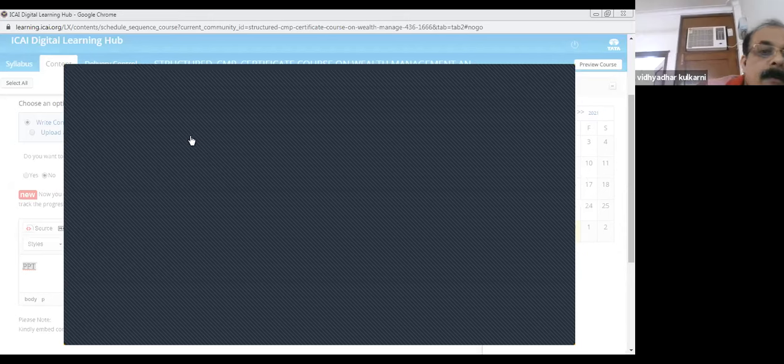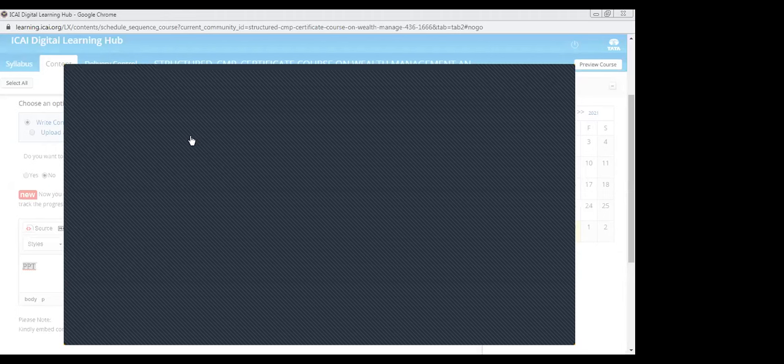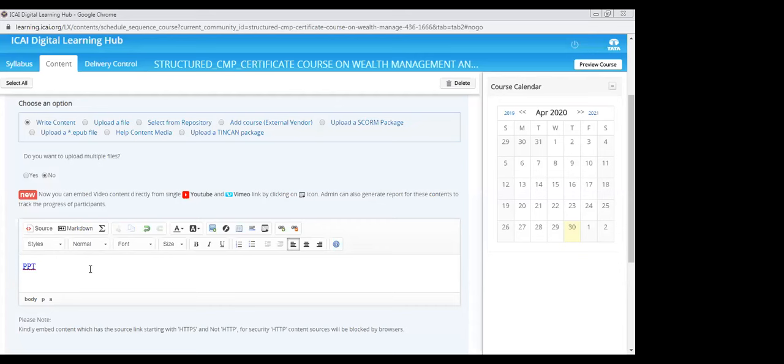Yeah. So what you have to do is just click on the file that you want to upload, like in that manner. So the file will be linked, and then you have to click on the OK button. So now the link is created on that PPT. Is it visible?